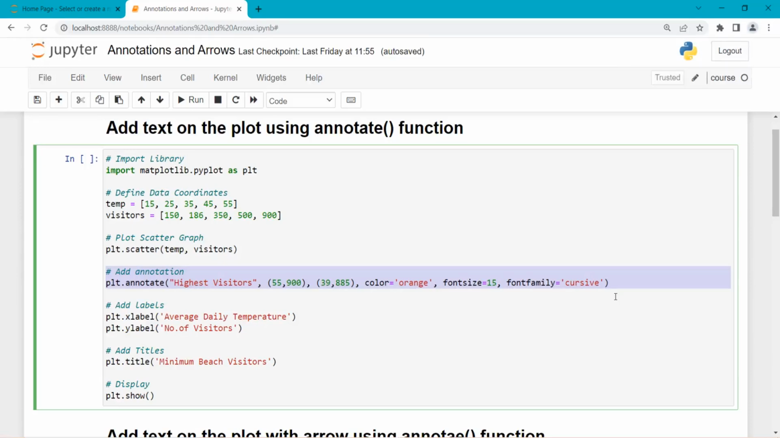Next, I pass the xy value, which is 55 and 900, where the x point is 55 and 900 is the y point which it annotates. Next, I pass the xytext value, which is 39 and 885, in which the x position to place the text is 39 and the y position to place the text is 885. Then I also pass one more argument, that is color, and I set its value to orange. After that I pass one more parameter, fontsize, and set its value to 15. And the last parameter which I pass is fontfamily and I set its value to cursive.